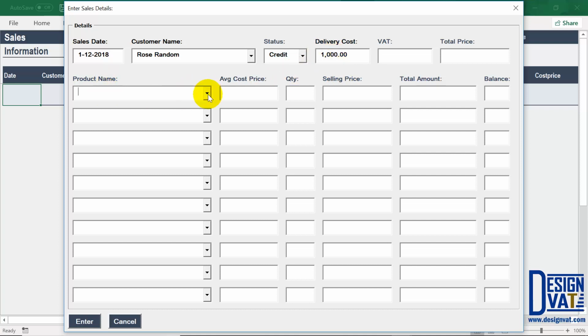Then I select the product. Now this will list all products in my database. The form supports entering up to 10 transactions at a time. Once I enter the product, the template will automatically return the average cost price. Now the template uses the weighted average model in accounting, so it will automatically calculate this average. That's the sum of all your product purchases divided by quantities, minus the sum of all you've sold divided by quantities. So that's going to give us the weighted average.